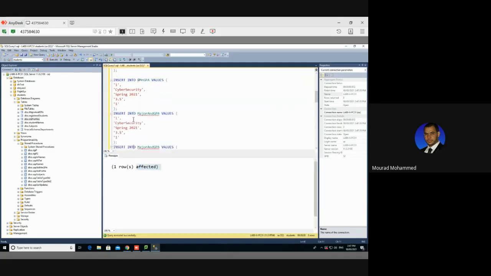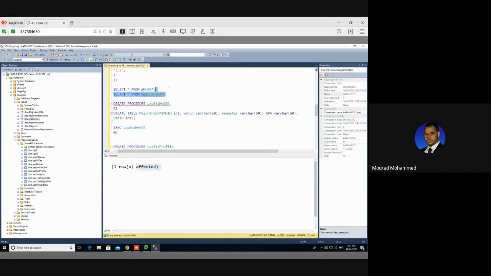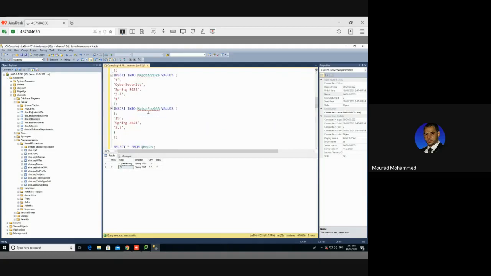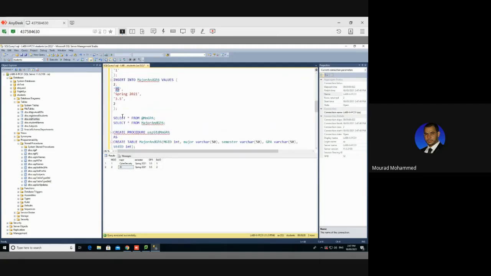Affected. If I check what is the content of major GPA actually now, here it is. Execute. Yes, we have the 2 records, cybersecurity and IS. Cybersecurity and IS. Okay.